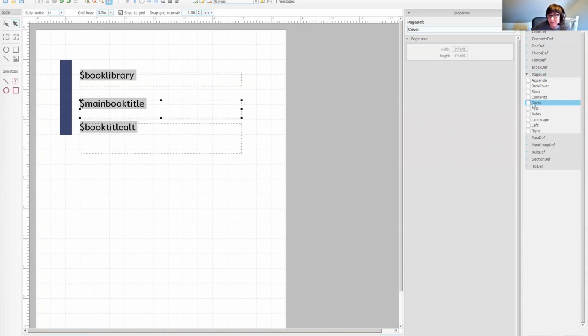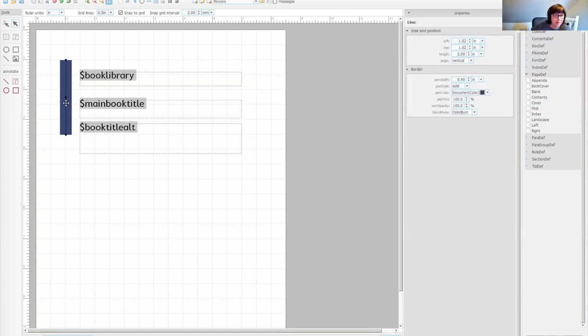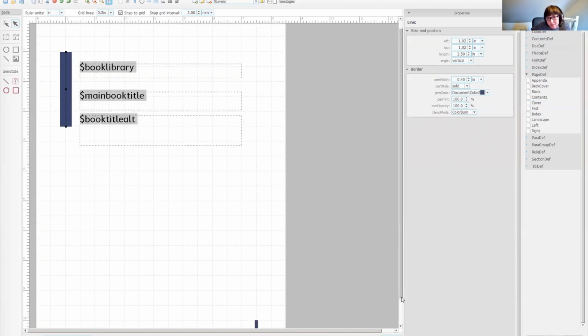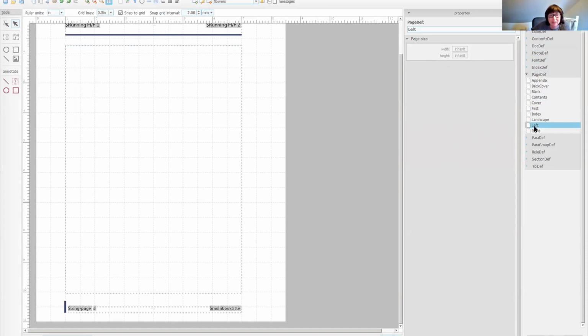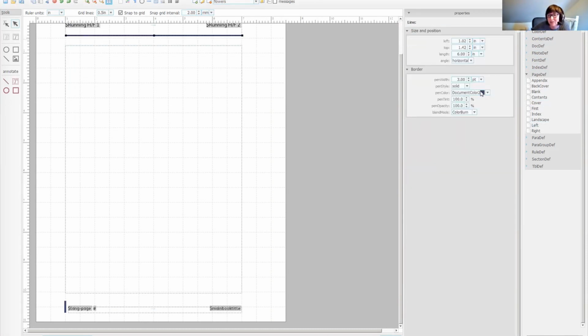Here, page def cover. I'm going to click on this shape here, and I'm going to change, this is document color 2. So there's a number of things that are assigned document color 2. You can see that here at the bottom of the page. If I go to the left page, you can see this is also document color 2.